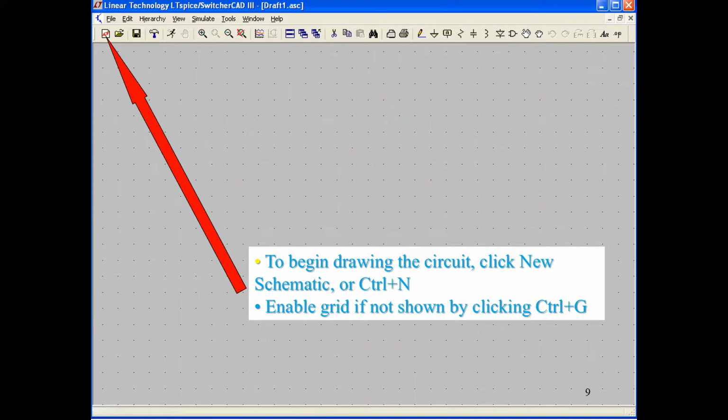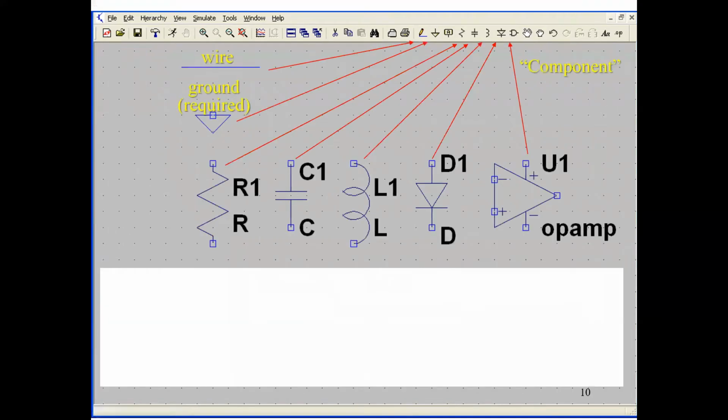The first thing is you can open a new schematic with this particular click or Control plus N. If you want to enable the grid, then Control plus G. Other commands are also there. You can save it. Here by default it is saved as Draft1.asc. Otherwise it can be saved in any other location with any other name. So these are the components.